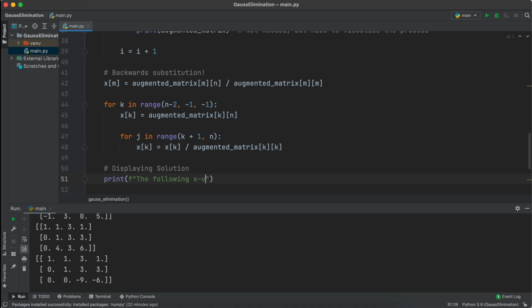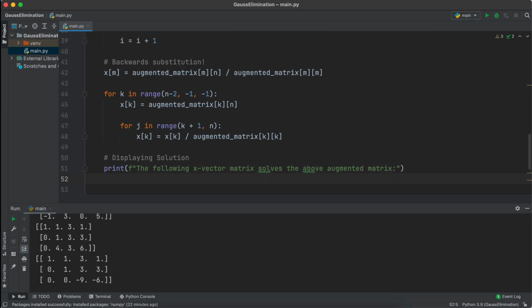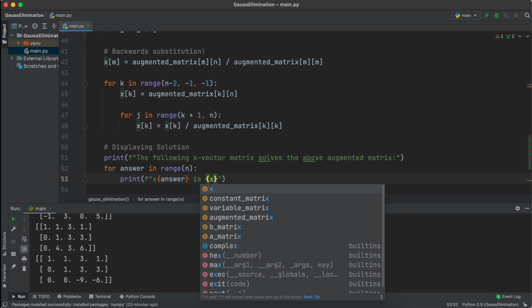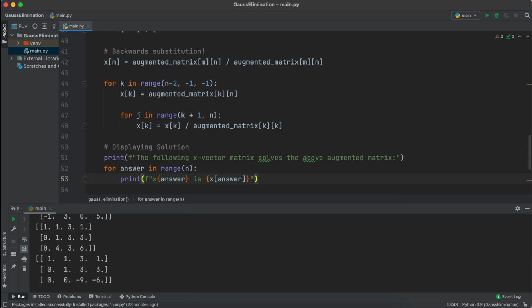Lastly, let's display the results to our user. To do so, I'm going to do it in a for loop like so, as I think it looks nice. I will save a temporary variable answer within a range of n, and in the first curly brackets, simply count up. And in the second one, call the appropriate x value from our x vector variable. I will again just run a couple example matrices to prove that the Gauss elimination is now working within Python.